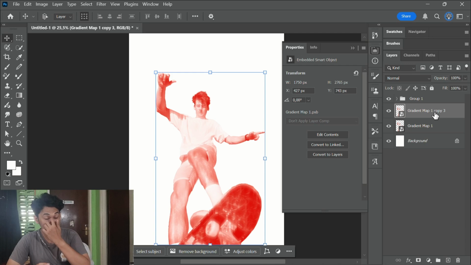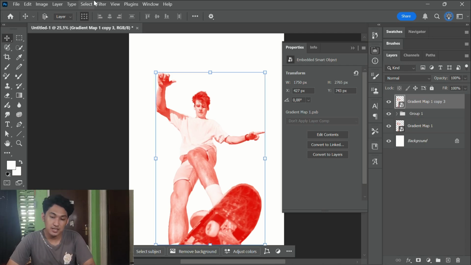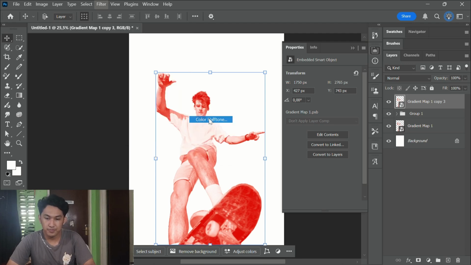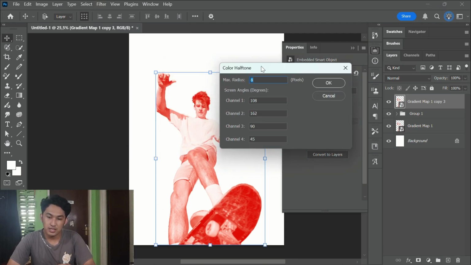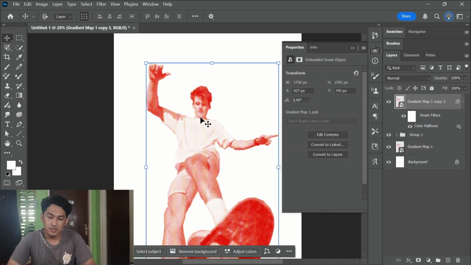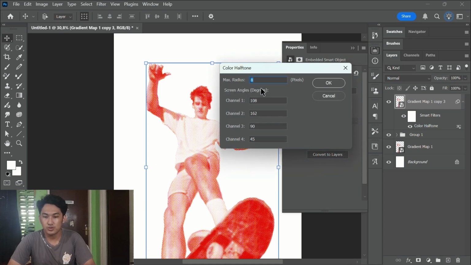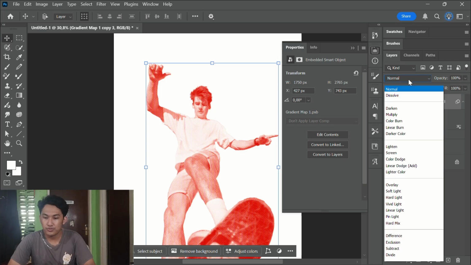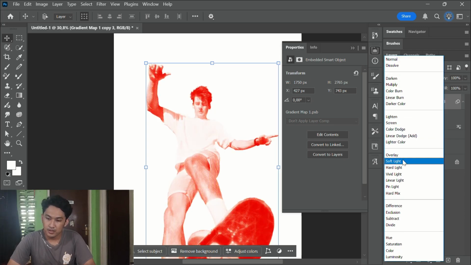And then you're going to place the noise filter, which is named color halftone. The max radius is 8, but if you see this image, 8 is too big for the dots, so we want to resize the dots by lowering the amount to 4, and then change the blending mode to soft light.